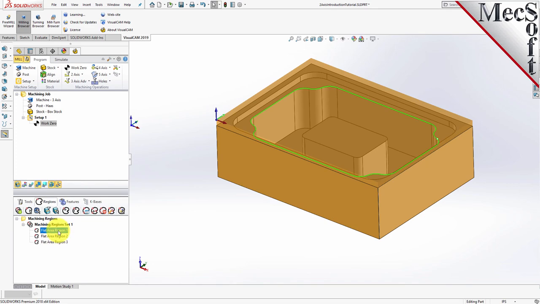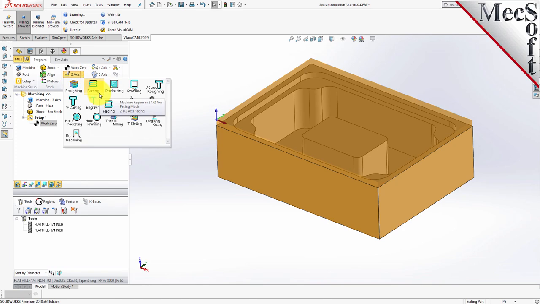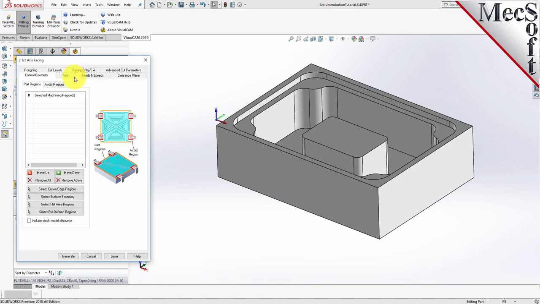Now if you select each flat area region from the set, each will highlight on the part. You should note that the actual number value at the end of each region automatically increases incrementally depending on your currently active session, so the numbers you see may differ. With our flat area regions created, we can move on to create our facing and pocketing operations. Now change back to the Tools tab. Now we're ready to create our 2 1/2 axis facing operation. From the Program tab, select 2 axis and then Facing from the menu of 2 axis operations. This will display the 2 1/2 axis facing operations dialog.